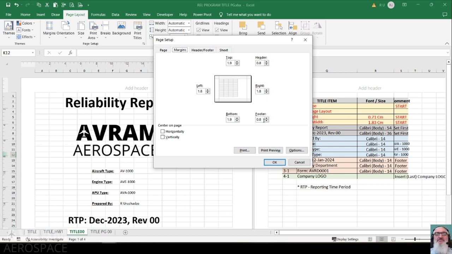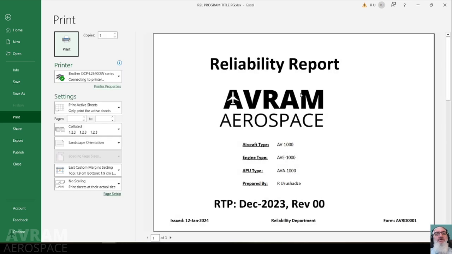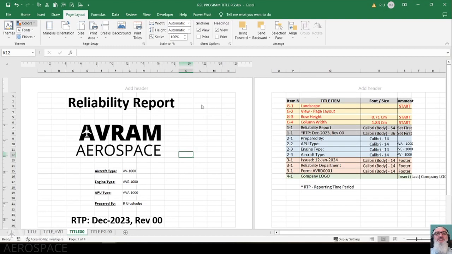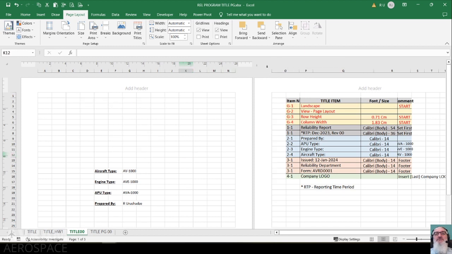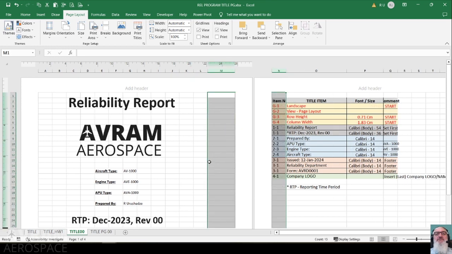Okay, now do you remember we discussed how to align it, how to center it. Here is center on page. So we have to select horizontally and click print preview. It looks good, but we need to remove 2 extra columns here. I'm going to remove these 2 columns. Delete.